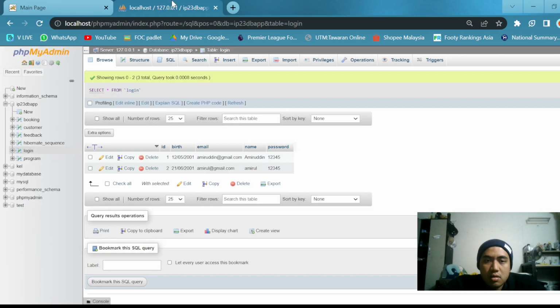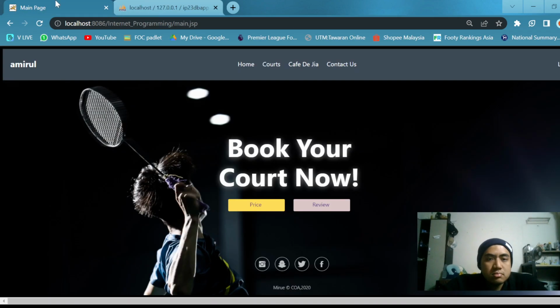Okay, we can see the database here. This is the data that we already stored. This is the ID, the email, the name, and the password. After that, I will show you the next module, which is the profile page.